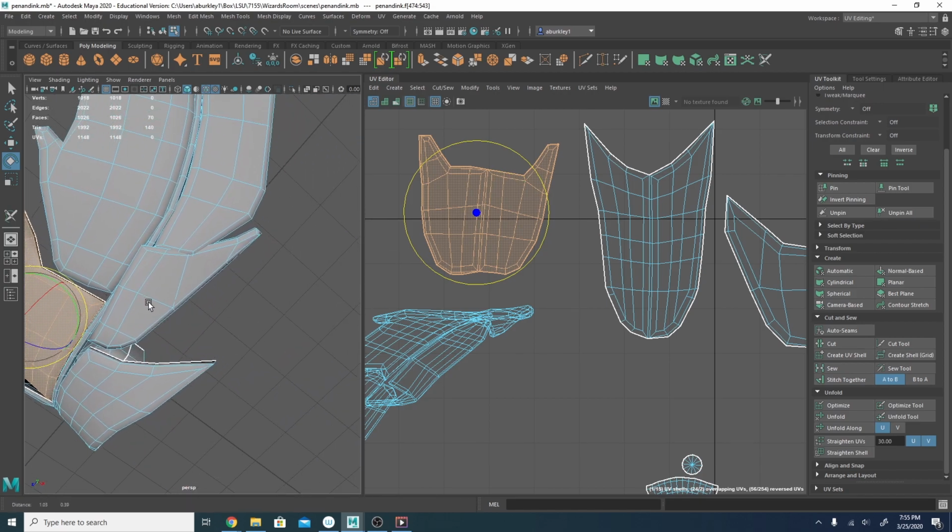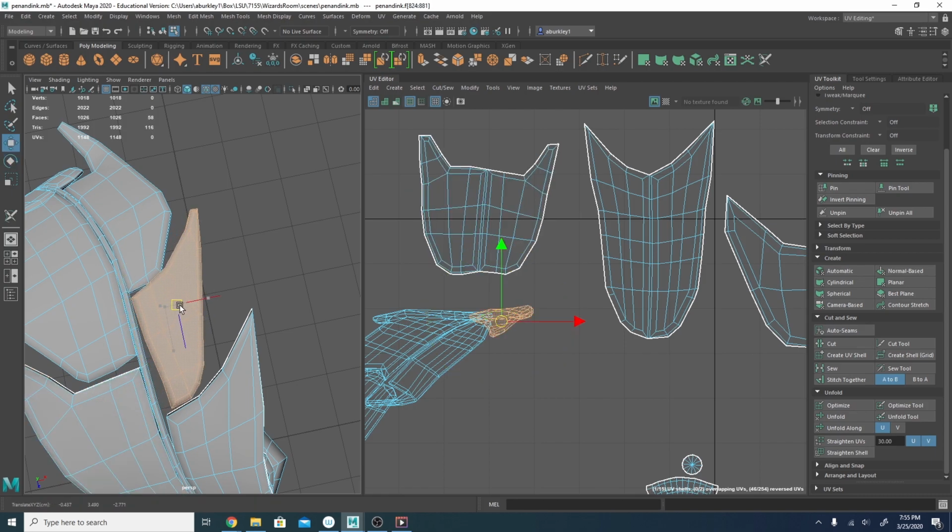So this is a lot easier than I thought it was going to be. Move that over.